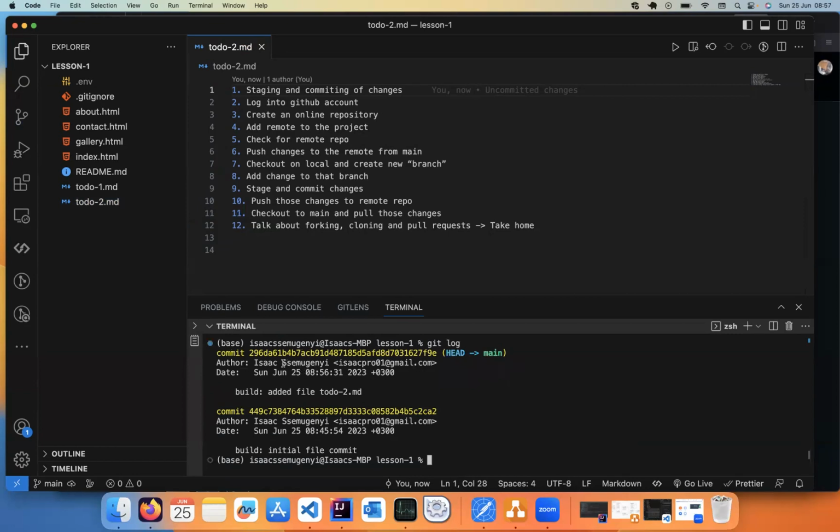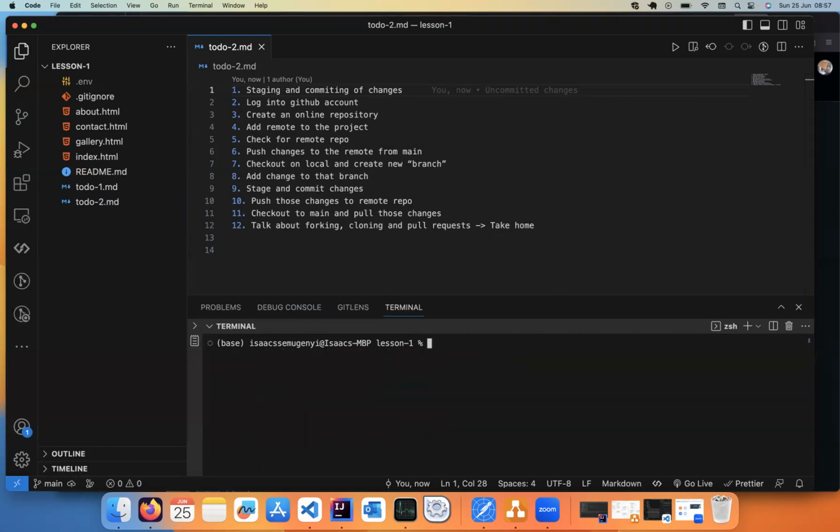That was committed by Isaac Semogenyi on this email. So remember, in the last lecture, I showed you how you can configure your details so that whenever you make a commit, it is able to specify who authored the commit and also capture the date when that happened and the commit message that you put there for people to really understand. So diving in, that is step one.